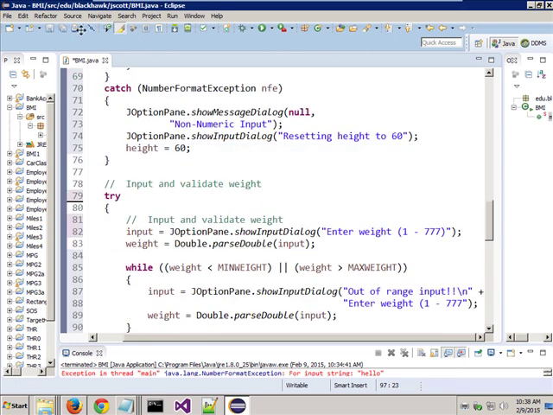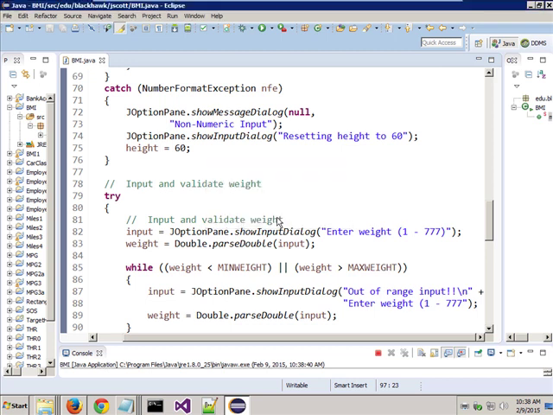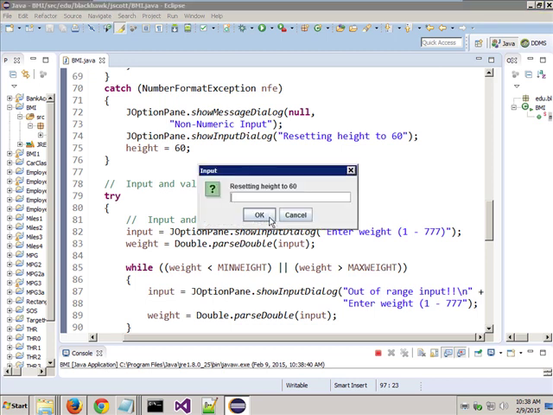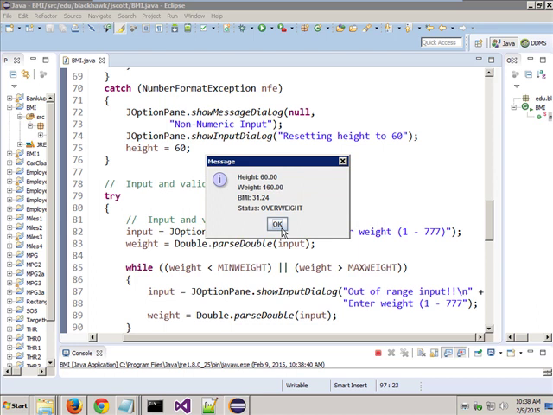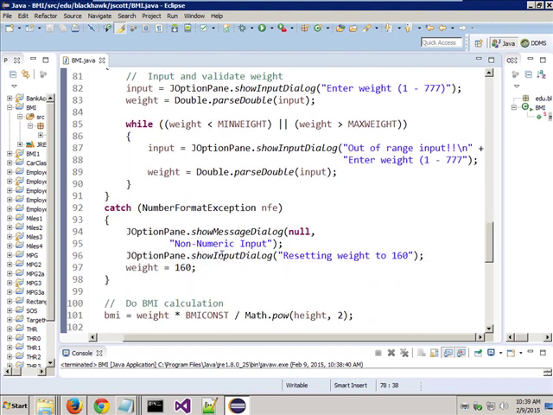Difference is now it should be pretty much idiot-proofed. So if I put in nothing, non-numeric input, resetting height to 60. All right, I guess I used the wrong thing there, but that's fine. Then the weight, non-numeric input, resetting it, and boom. Okay? And sorry, where I showed you here, that should have been a message dialog there.